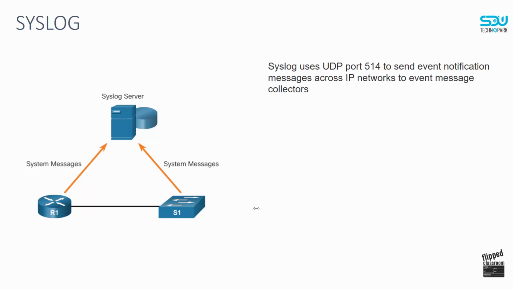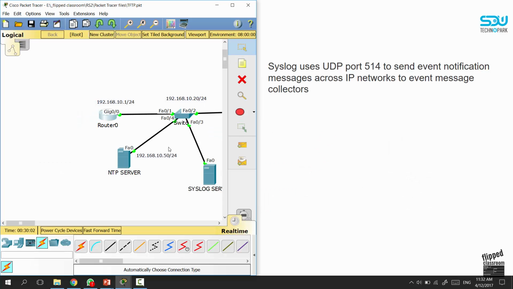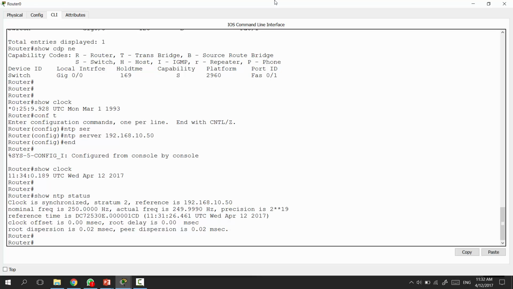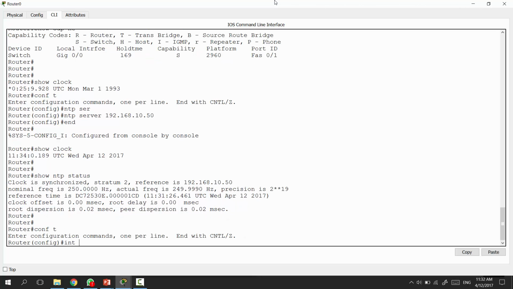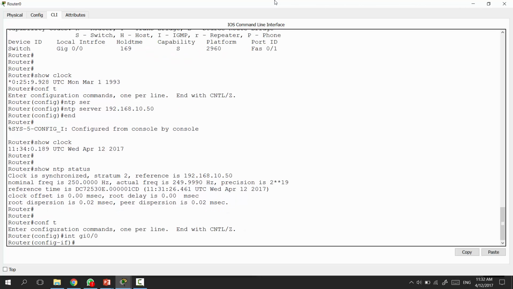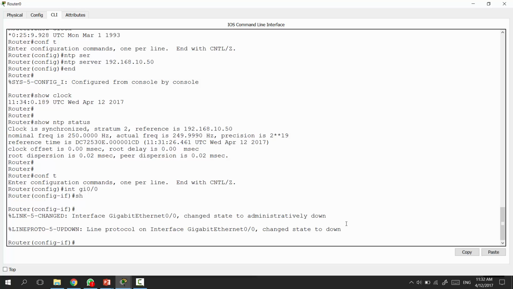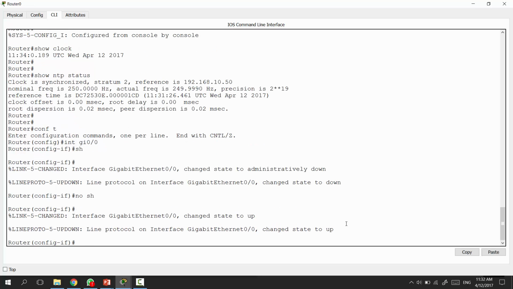console line. So when you are connecting to the router, for example, and you turn off your interface gigabit 0/0, I'll type the command shutdown, and I can see the syslog message here. The message says that link 5 changed, interface gigabit 0/0 changed state to administratively down. This is a syslog message. So I can turn on my interface and see the syslog message one more time.